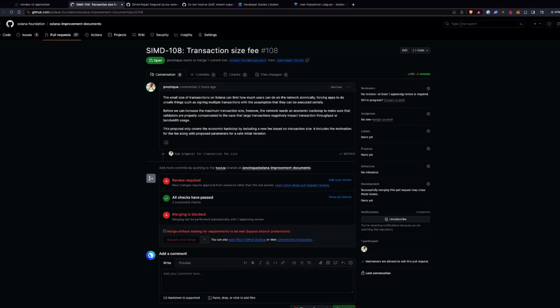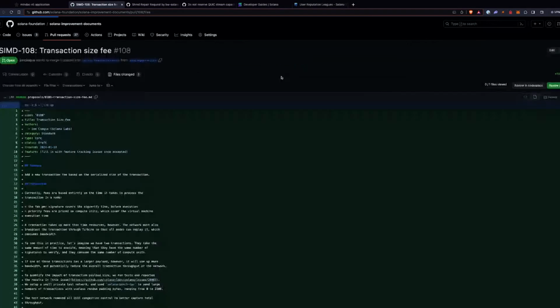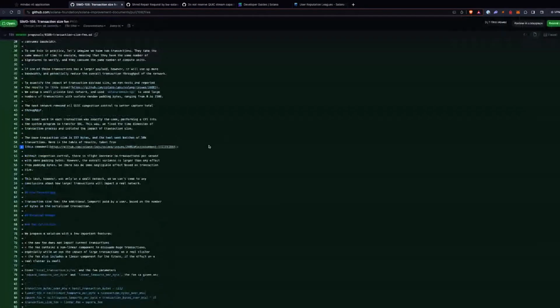And then moving on to the SIMD of the week, there was a new one that was really cool that came out recently. This is SIMD 108, the transaction size fee. There's a lot of work being done behind the scenes to increase the size of the transactions on Solana. Right now, I think it's 1024 bytes, or actually 1028, it's in the SIMD. If you are limited by that capacity, you can only do so much. If you can have more capacity, you could do more in your transaction.